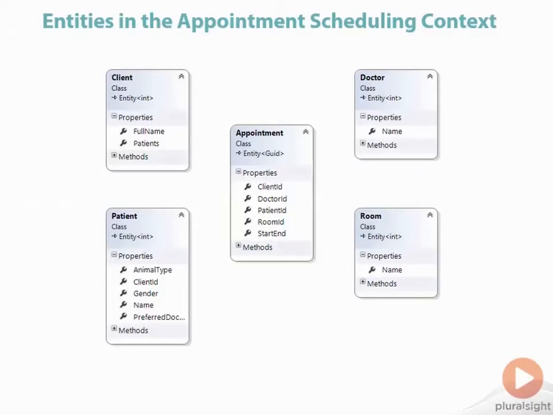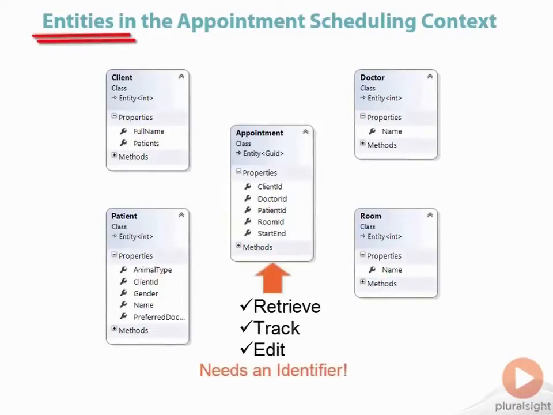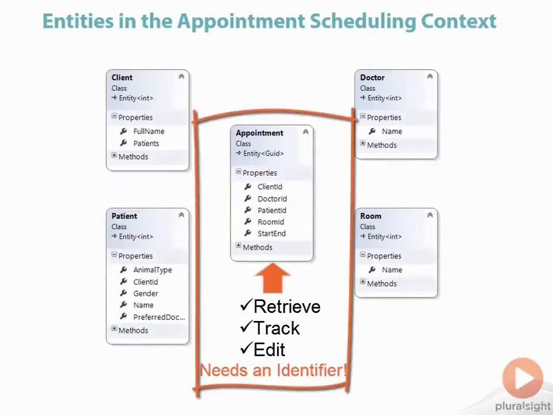So remember, we're talking about what makes these all entities. An appointment object needs to be located and tracked, and we need to be able to edit them easily. Using a unique identity allows us to persist and retrieve an appointment even if some of its values change. Appointment is definitely an entity in our system.